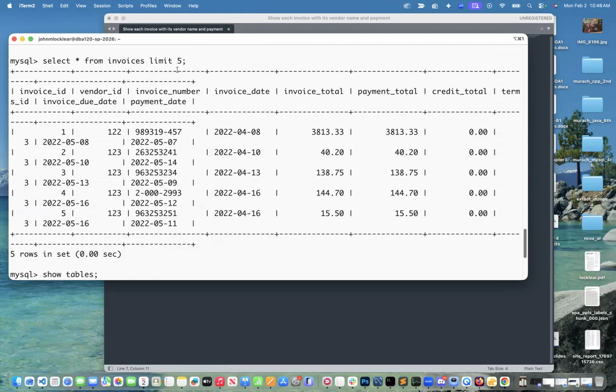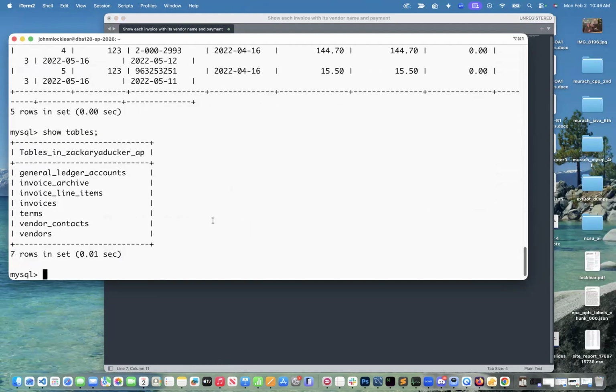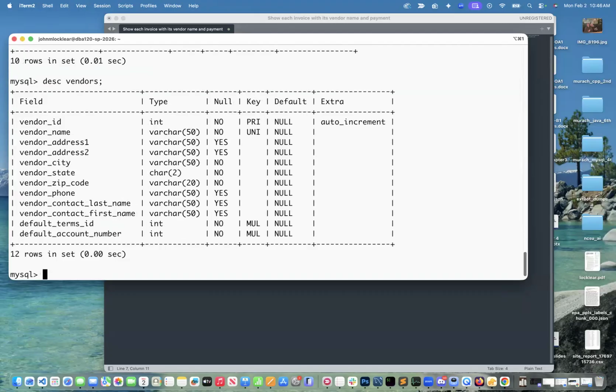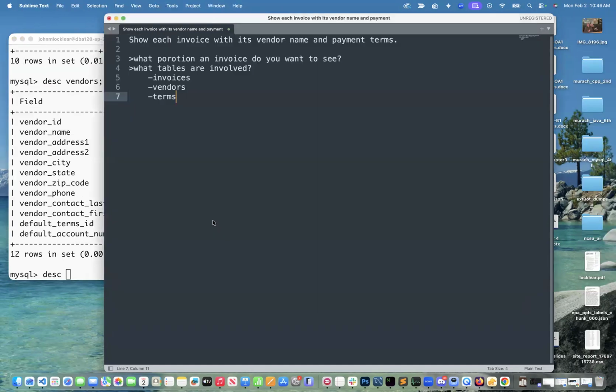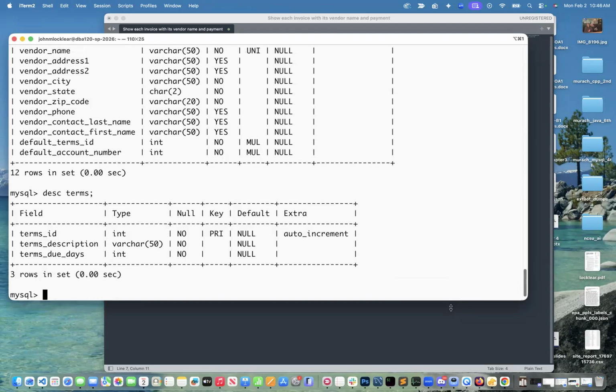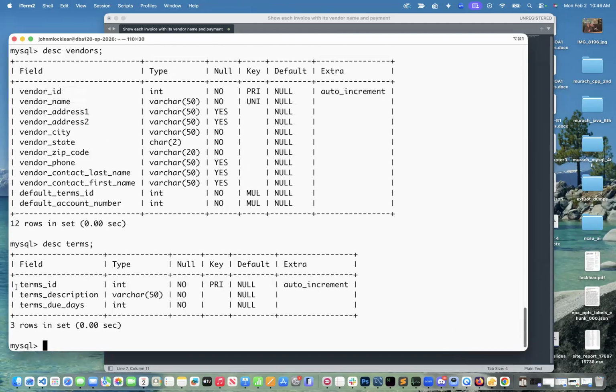And in fact, if I scroll back up, if I look in the invoices table, and in fact, let's do that now. Not sure if you've used this yet, but there's a describe statement we can run. So let's do describe invoices. And then let's do describe vendors. And then let's do describe terms. All righty. Now, unfortunately, we can't get all this on the screen at once, but let's look through what we've got here.